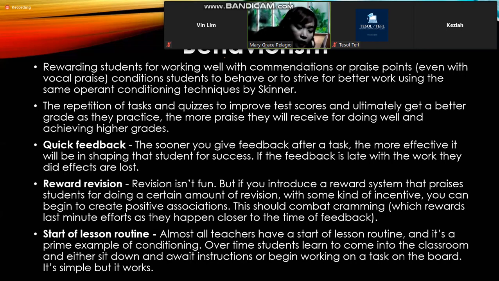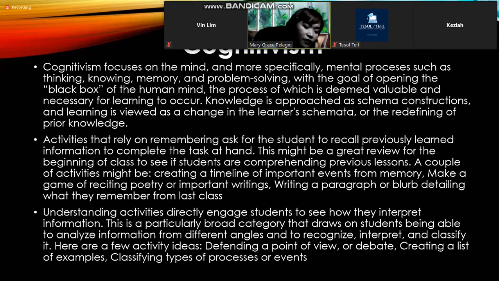Now let's have cognitivism. The cognitivism approach or pedagogy focuses on the mind. So the mind is the central idea of this pedagogy, wherein mental processes such as thinking, knowing or memorization, and problem solving open the black box of the human mind. It is said that we already have the language acquisition device. We just need to turn it on.